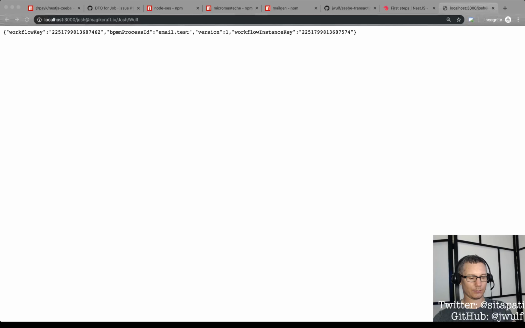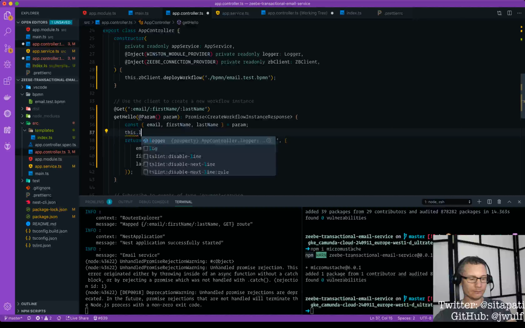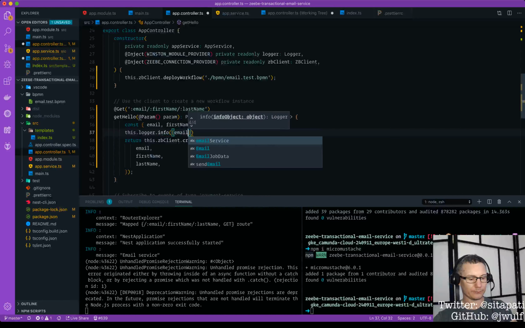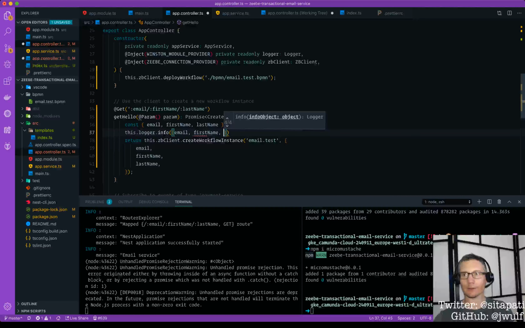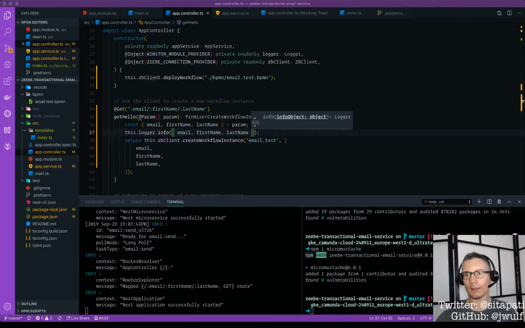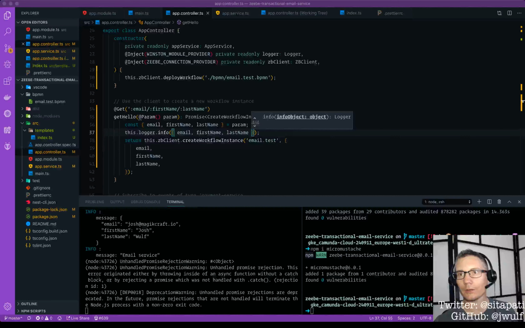Okay, so let's log out what those things are. This.logger.info, email, first name, last name. Save. It's up. Okay, and then hit that. Email, last name, first name. That's good.